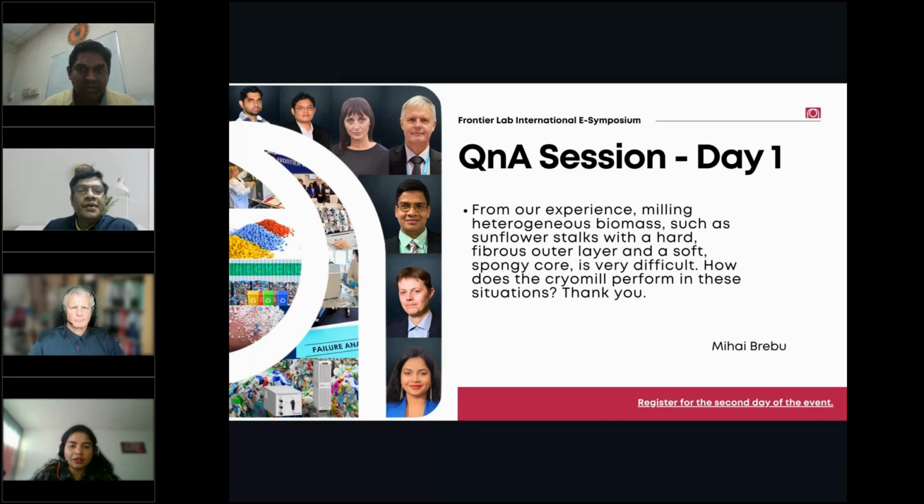Maybe I can quickly answer this question. Certainly, when you take this sunflower stalk with the outer layer and a soft spongy layer, you can do cryomilling, but the product will be really heterogeneous. The particle size may be quite uniform for both the outer layer and the inner layer, but one has to perform multiple runs in a Pyro-GC-MS to evaluate the consistency of your results. But if it is possible to separate the hard outer layer and the soft inner layer, then that might be a good way to initially separate them and then subject them to a cryomill for more homogenization.